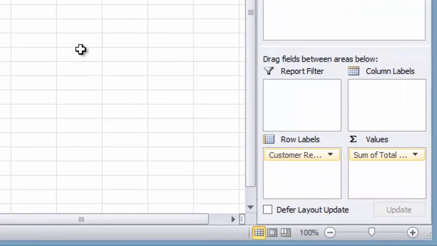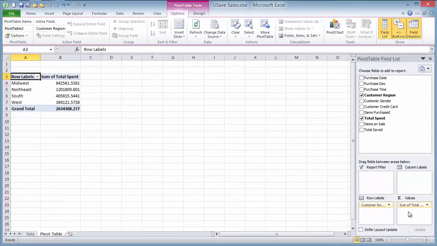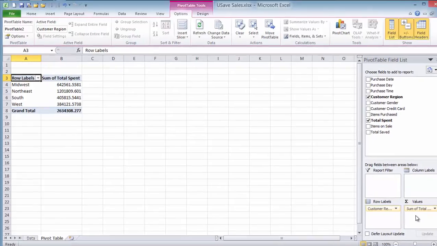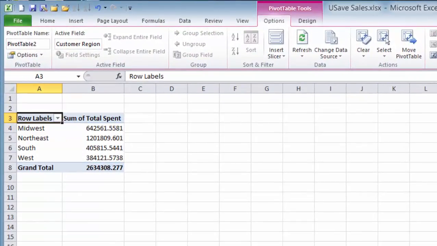The categorical customer region field automatically goes to the row labels area, and the total spent field automatically goes to the values area, where it is summarized by summing. You can see the results in the pivot table. For example, the total spent for all purchases in the West is slightly more than $384,000. And the total spent in all purchases in all regions is slightly more than $2.6 million.